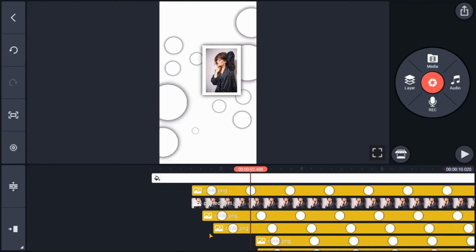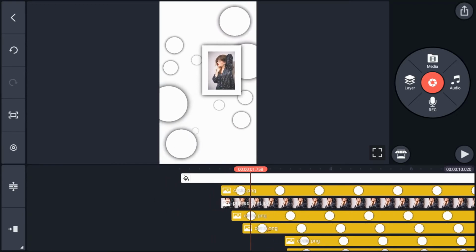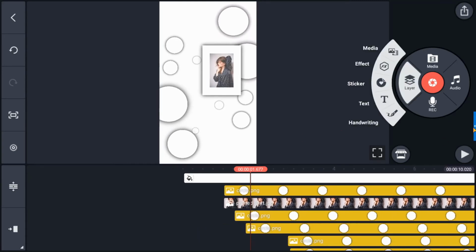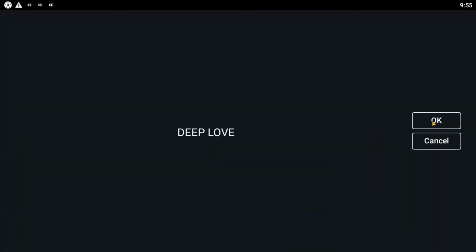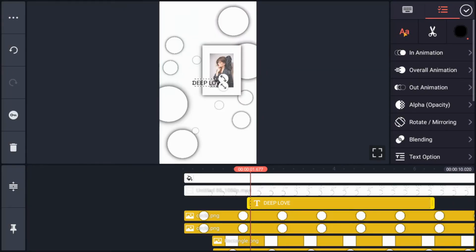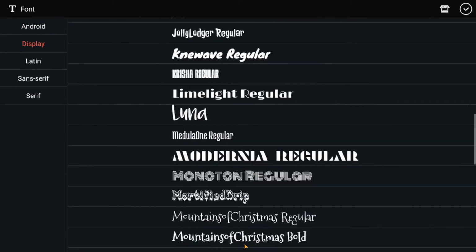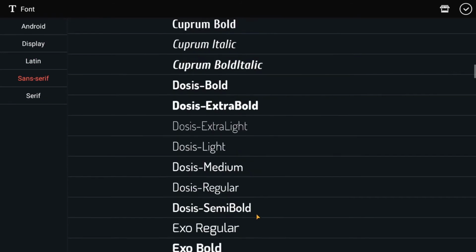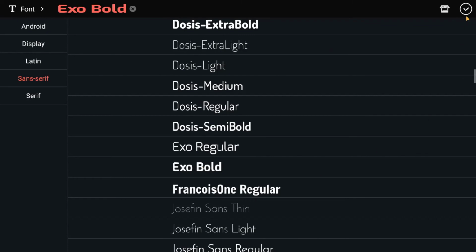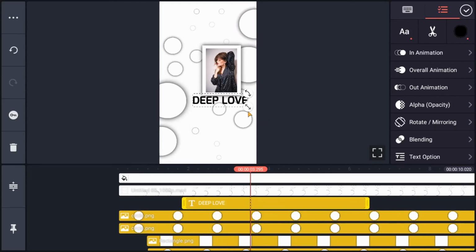Let's add text. I am going to add text from here. Change the text color to black. Tap here for more fonts. Select any font you like. I am going to use this Exo Bold font. Place it here, and adjust the size.